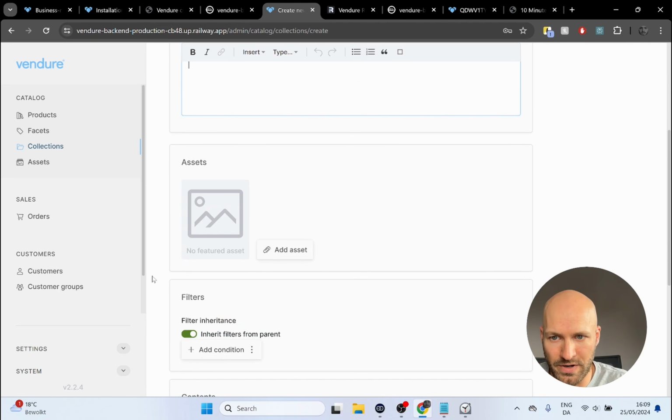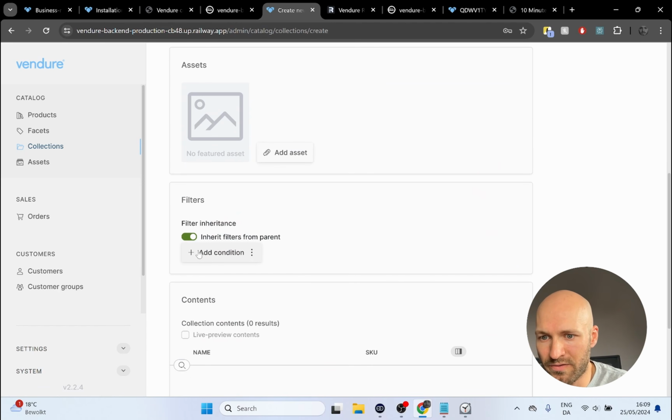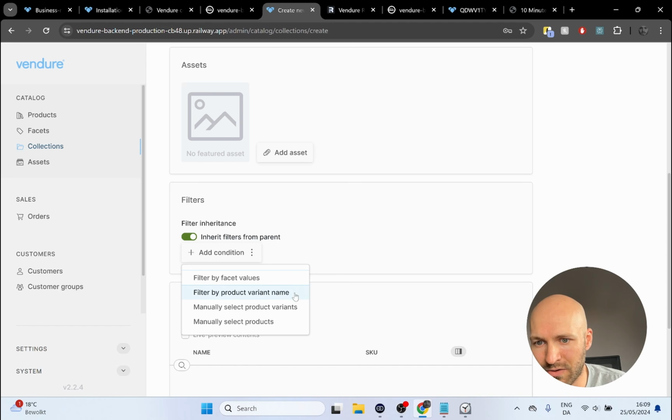We don't need a description here, and I will not add a cover image. In order for your products to show up in your collection, you need to add a filter. I don't know why it's called a filter, but you need to add a filter. And you can do something like filter by variant name, and you could put in a word like poster. So if all of your products that have poster in the name, they will be in that collection.